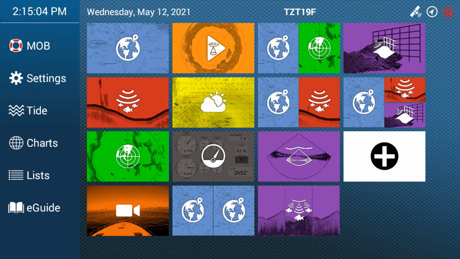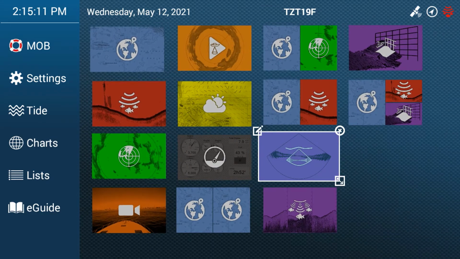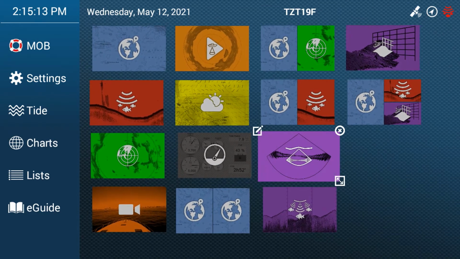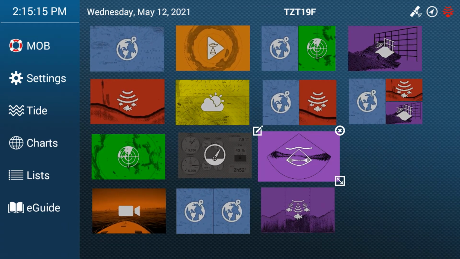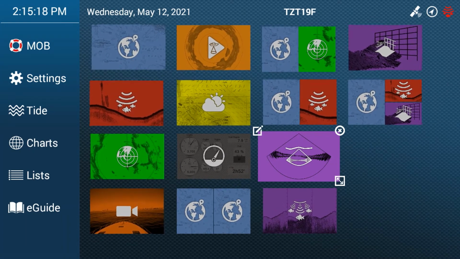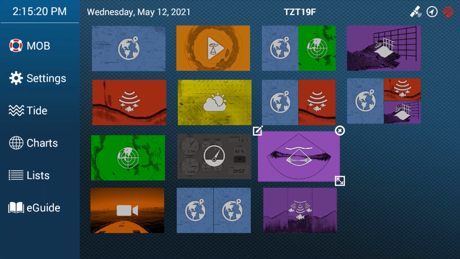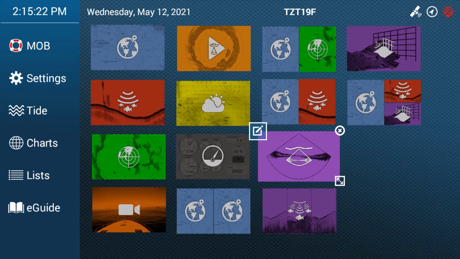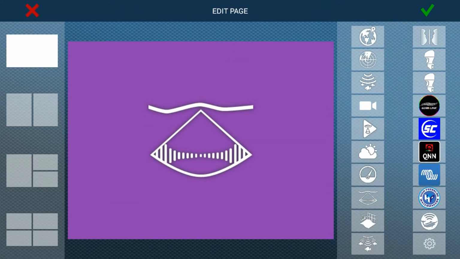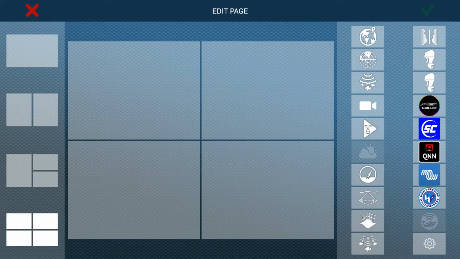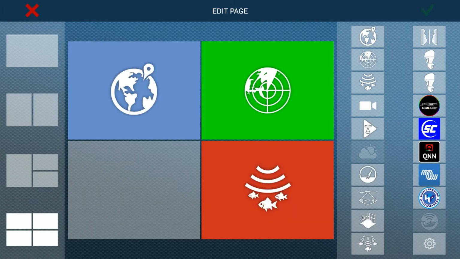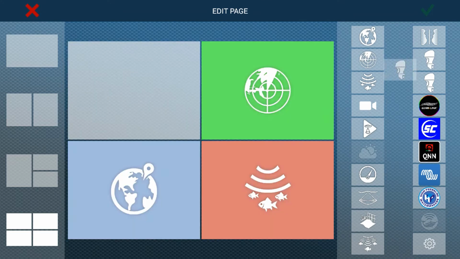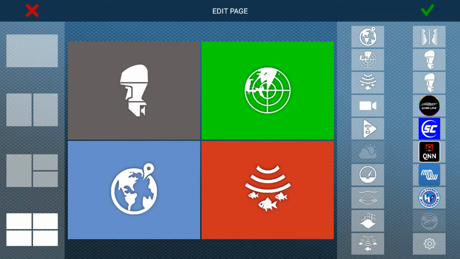If I want to edit one of these pages, so if I've already got enough pages on the screen and I want to change one, I hold my finger on the tile that I want to change, and you'll see that they all start to wobble and move. On the icon that you've selected, there is a little white edit icon in the top right of the box. I tap on that and I can now go back to that edit page and I can change and choose what I would like to have, and so on. So you can see I've got multiple different combinations of different screens.